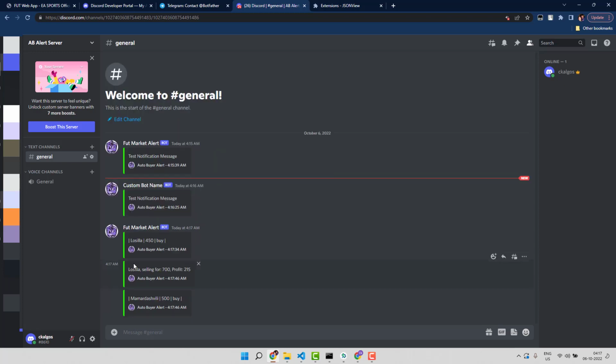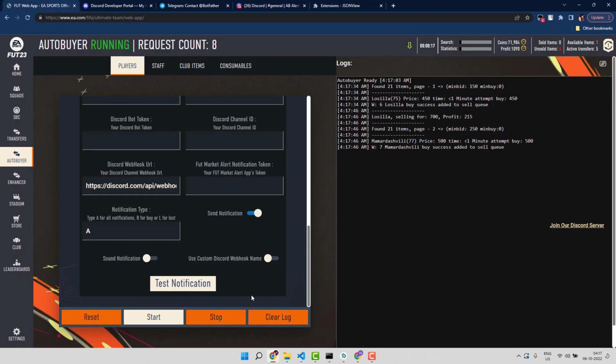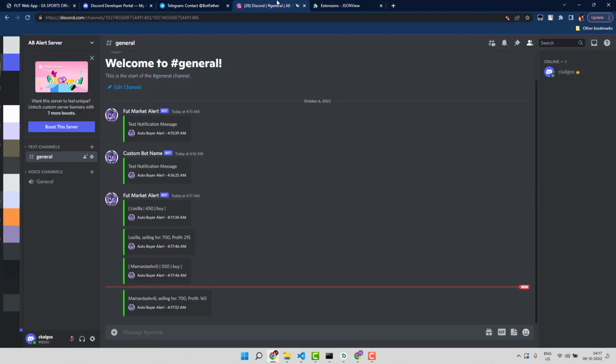So the previous card was listed and then the bot bought another card. Okay, so this is how you can set up webhooks for Discord.